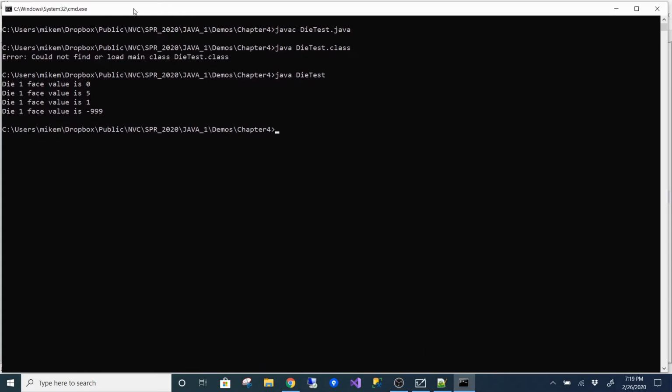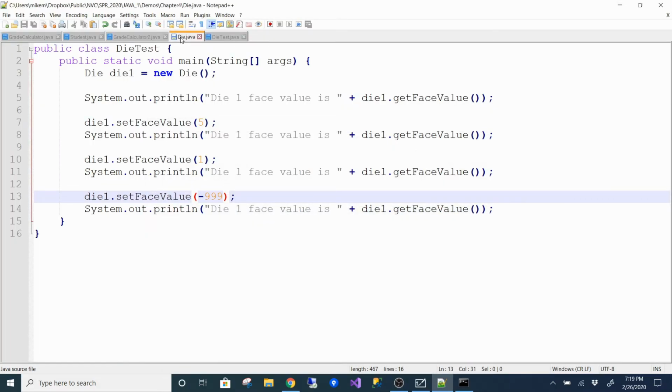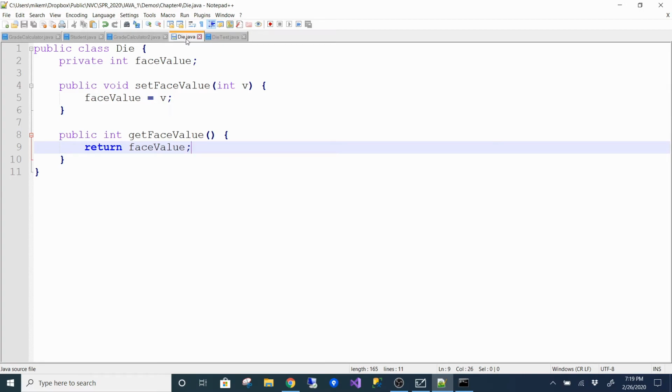Now, what's the point of making something that is a die if I can change it to values that don't make any sense for it? Right? There really isn't any point. Do you guys agree with that? Like, I could just make a variable and then assign whatever I want to it and say this is the face value for a die.